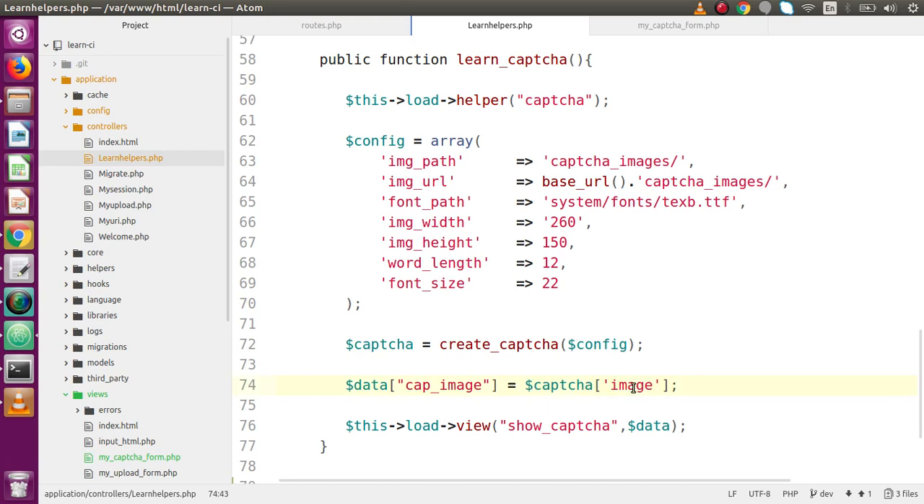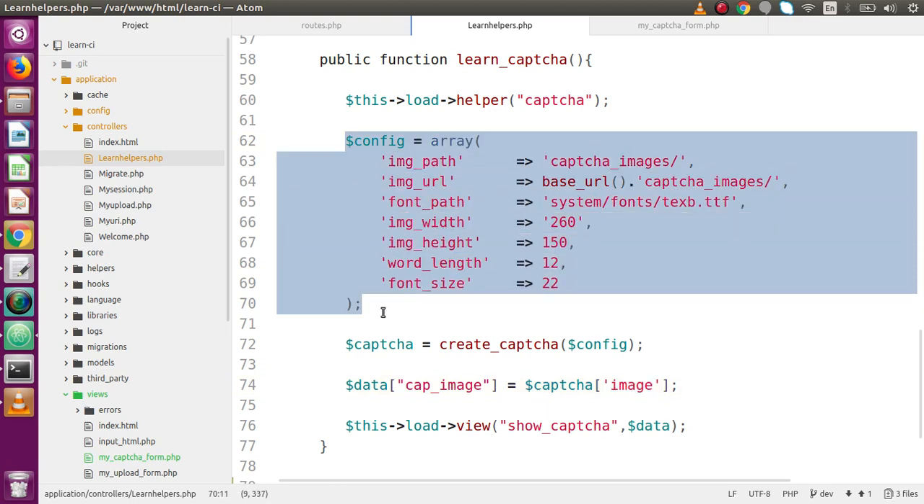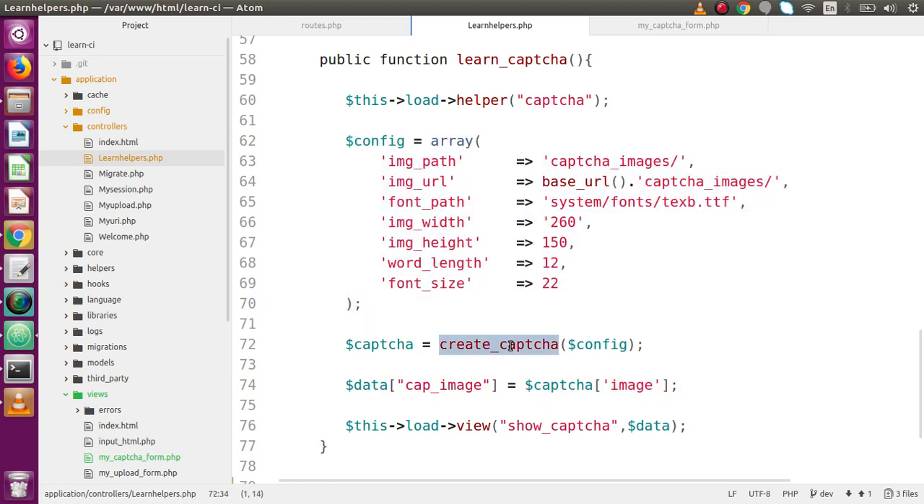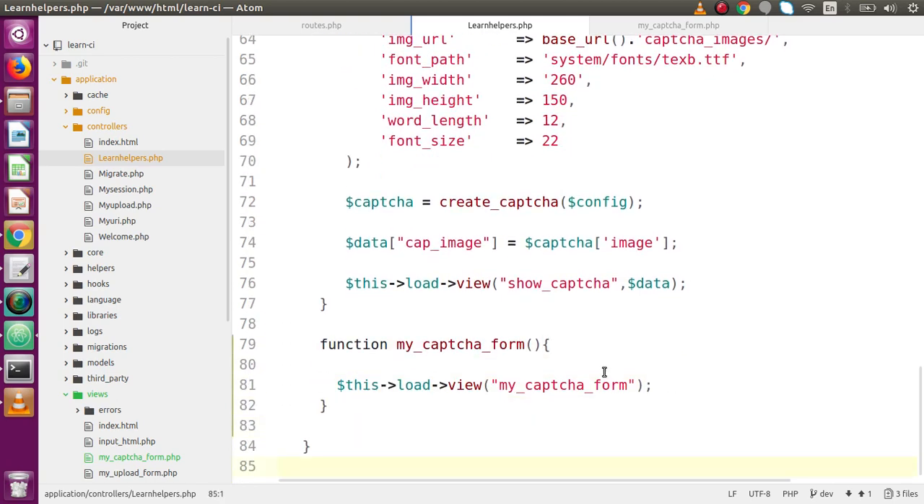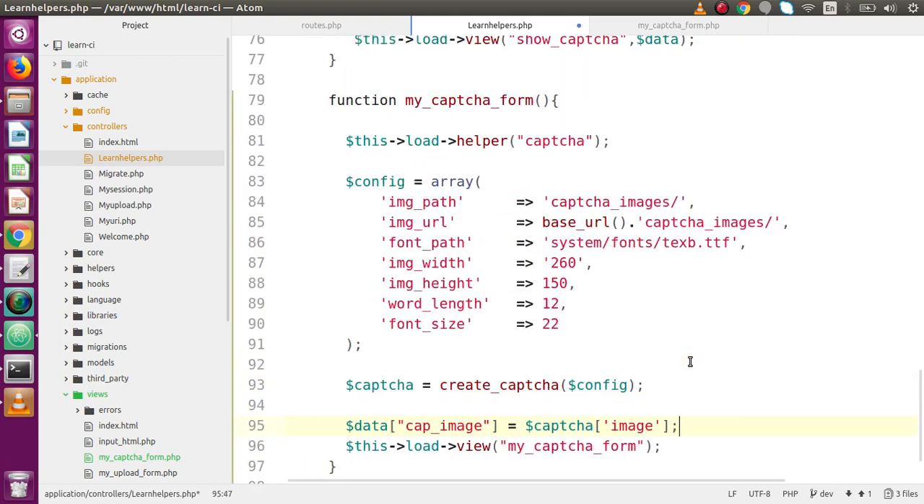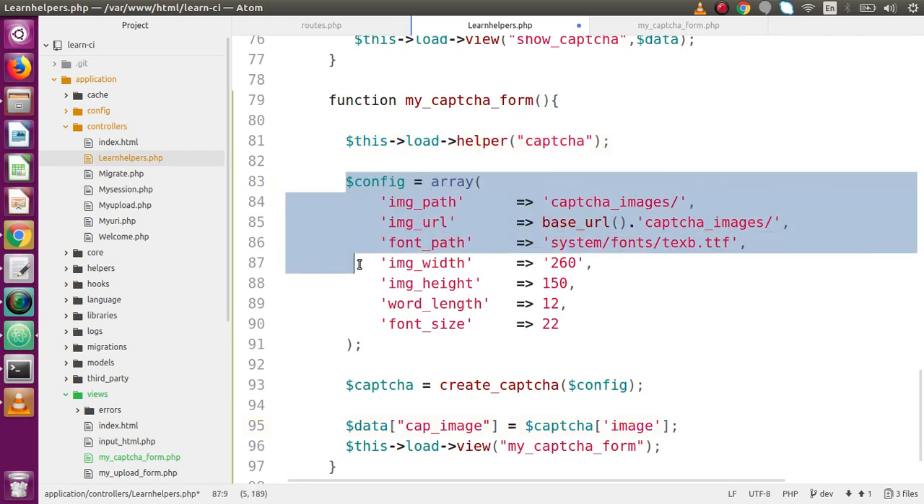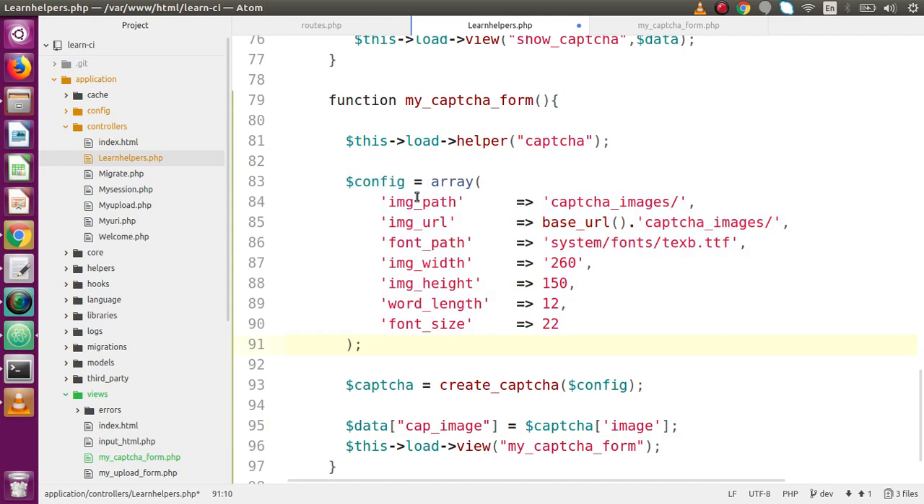But before showing this image, these are the configurations basically we have to pass inside this create captcha function. So what we are going to do is copy all these things back to our method. Now this is the method, and inside that method I'm going to pass all these parameters. Firstly, we have loaded our captcha helper, we have made our configurations. So let's summarize one more time about the configuration. This is all about image path. It means that we are going to generate our captcha images and save all those images inside this folder, where basically we have made this folder.